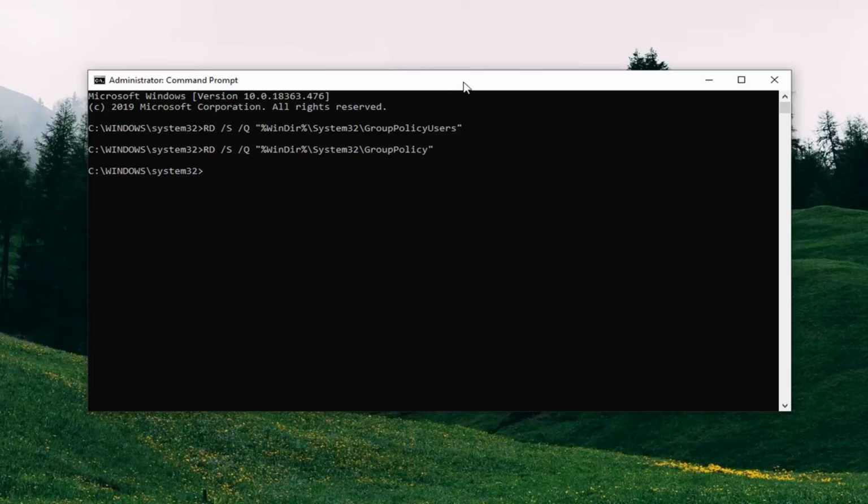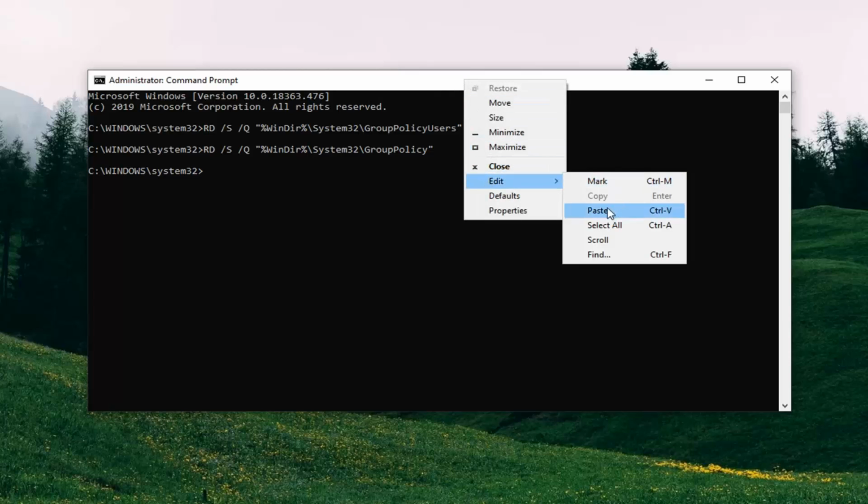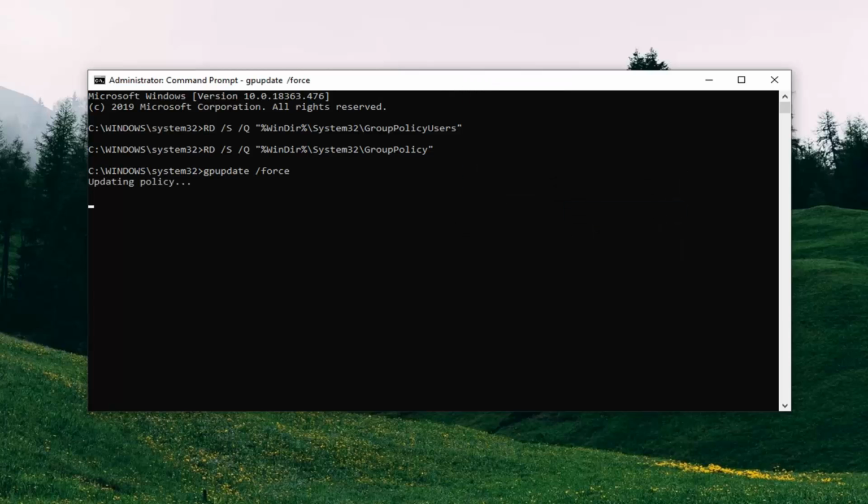And now do the next command here. So just edit and paste that in. Hit enter on your keyboard. And once that is done, it should say computer policy update has completed successfully, and user policy update has completed successfully as well. Now you want to do one further thing here, and that would be to close out of here.